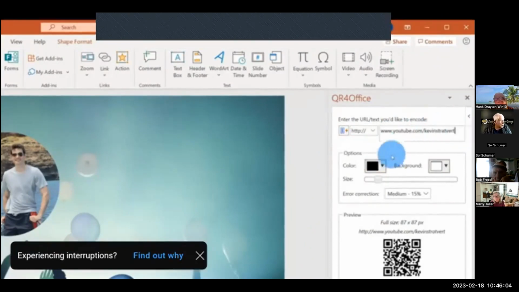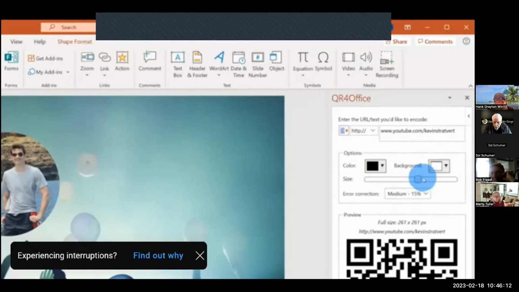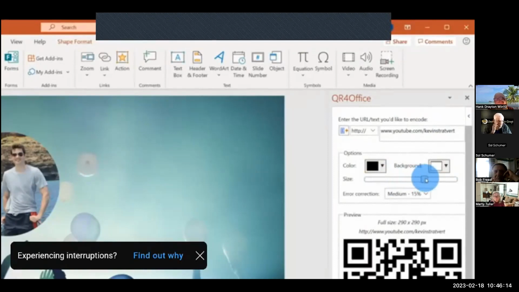I have a few options here. I could set the color for my QR code. I could also set the background color, and I could even set the size. Now I'm going to be putting this on a slide, so I want it to be pretty large, and here I can see approximately what it's going to look like.